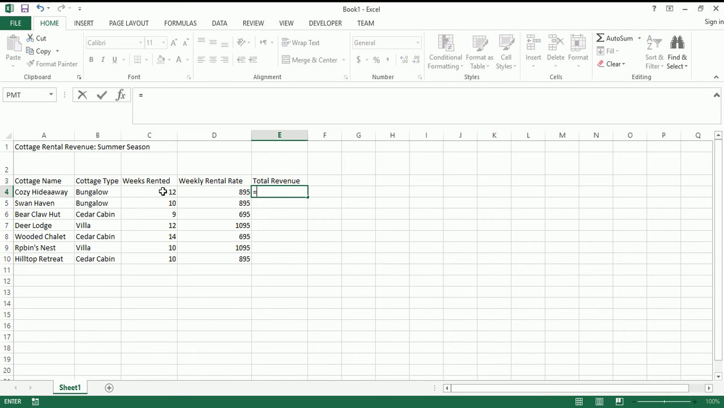The other way you could type the equation in, instead of typing in C4, you can simply click the 12, and it'll automatically put C4 in for you. Then I hit times and click D4. It automatically puts it in, hit enter, and I'm done.